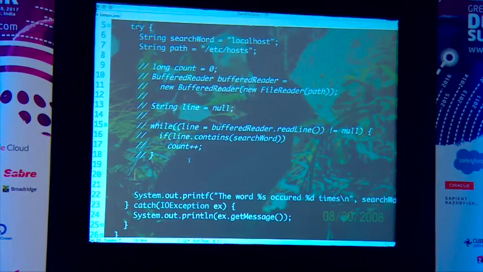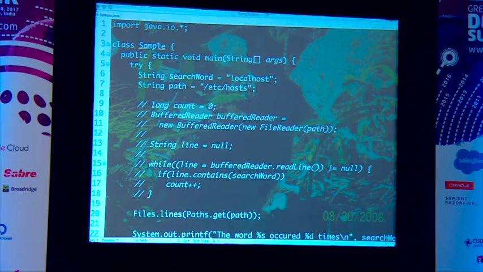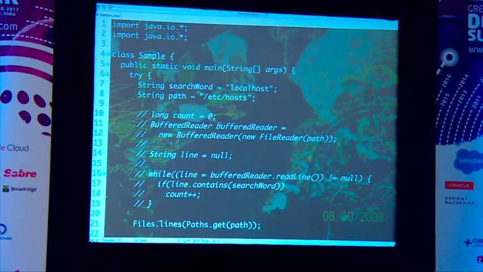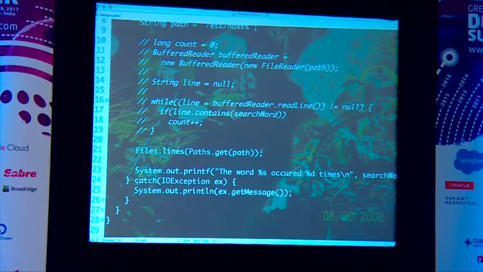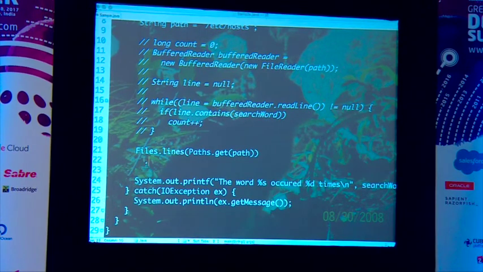So let's try it. So files.lines, paths.get, and what is the path I'm interested in getting it from? Well, the path for that is this guy here, path. So I'll give the path over here. So this says, I'm going to give you a stream. Where is the files coming from? java.nio, and that's where we're going to get the files from. Then, that's a stream, isn't it?